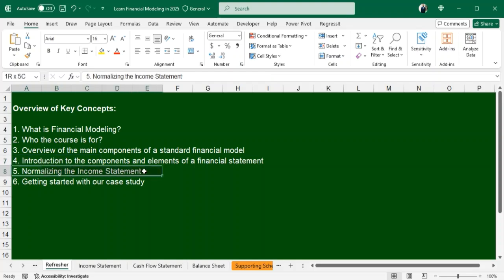Then we are going to look at normalizing the income statement. We are going to look at that in a jiffy. Then we will also look at our case study, which is Amazon. Okay, so we are going to look at Amazon.com Incorporated to model its historical financial statements and see how this particular business is going to perform over the next 5 years. So we are going to look at the historical performance of Amazon, and then we are going to model it for the next 5 years and see how the business is going to look using some simplified assumptions and drivers. So that is what we have.